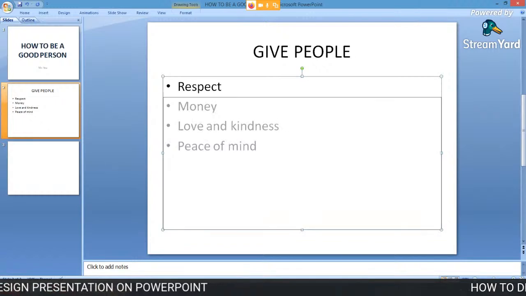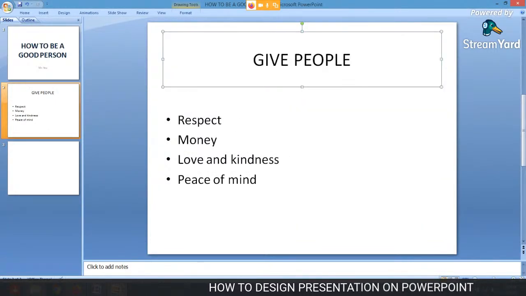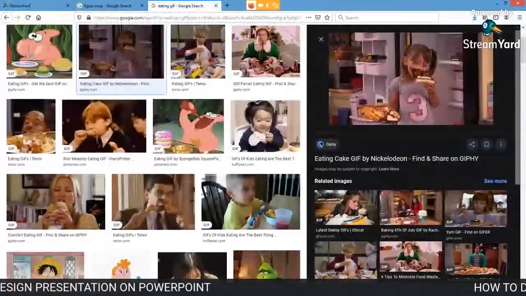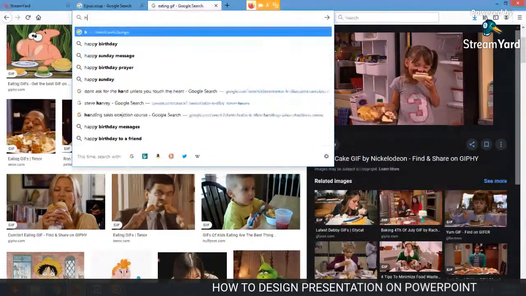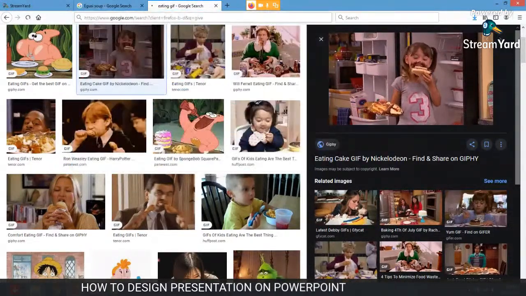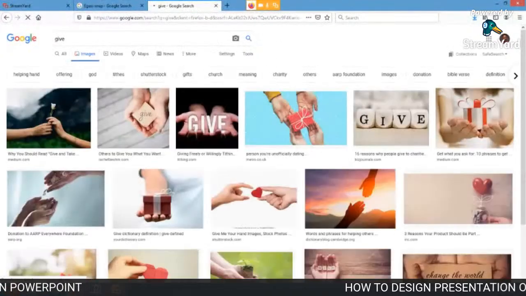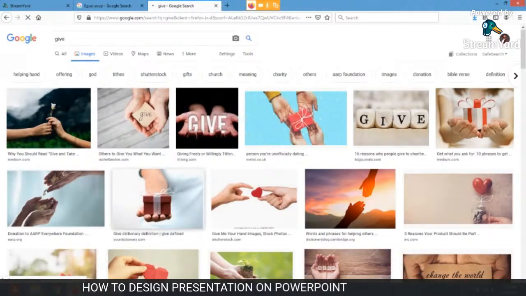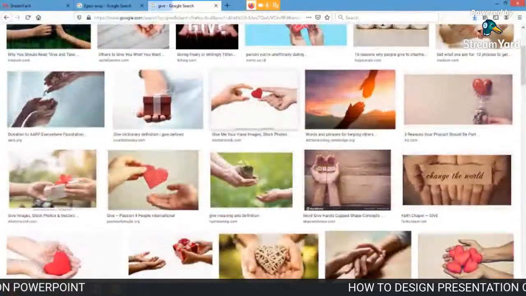And then I am going to add pictures to make these things fine. But I don't have a picture, so I'll go to my browser, and I will type in Google, give. I'll type give to see if I'll find something on give. I'll go to images. You can see here, I've found some images on giving. I'll just scroll to find the one that suits my purpose, and I'll select this one.